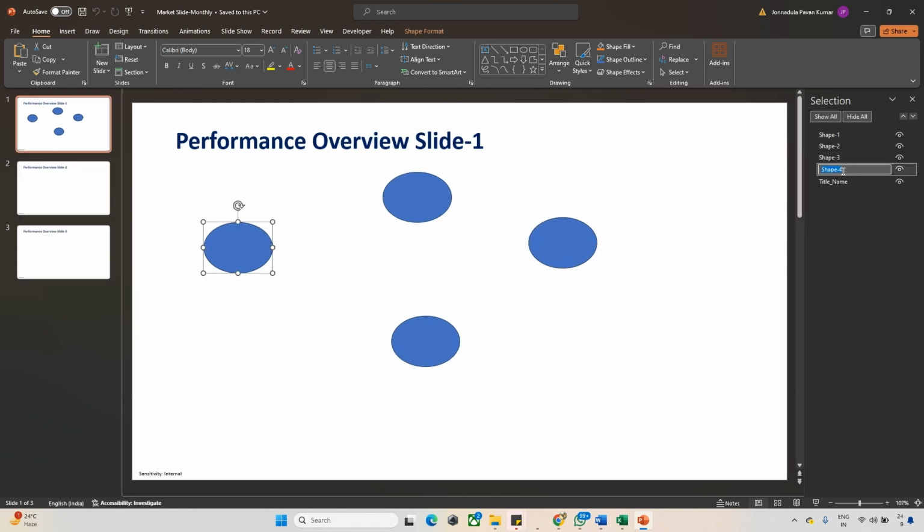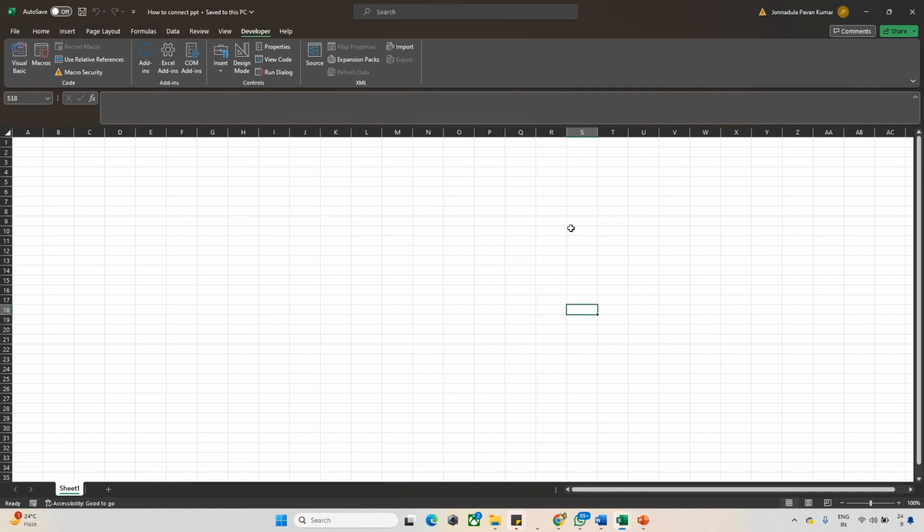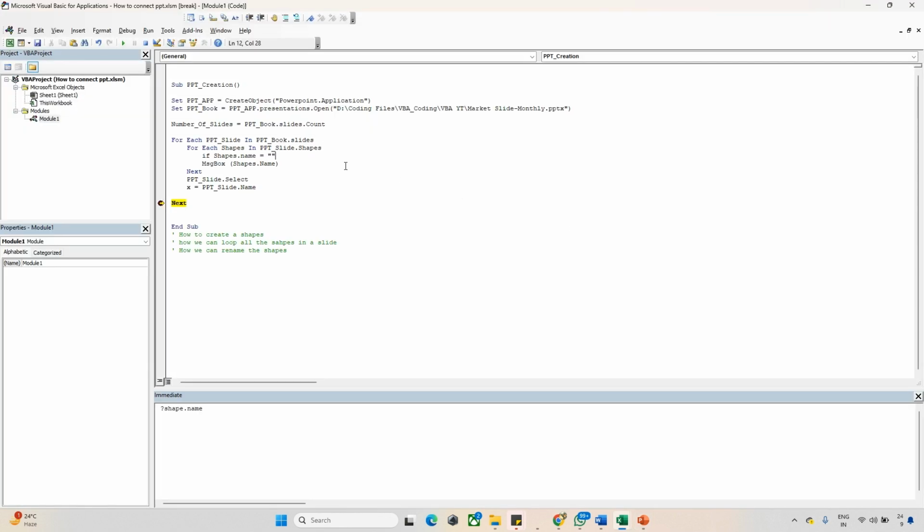If I want to display only shape 4, then I need one small condition, an if condition. So I'm updating here: if shape 4 is equals to shape 4, then I want to print this message box, else I don't want to print the message box. Now let me update the if condition here, End If. This is the syntax, End If.